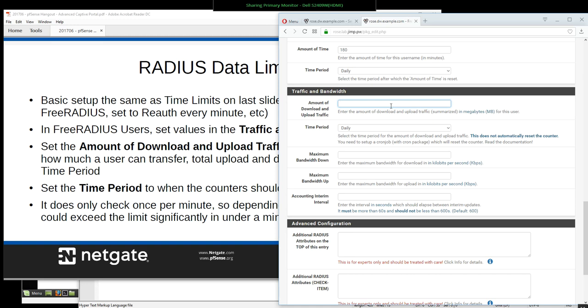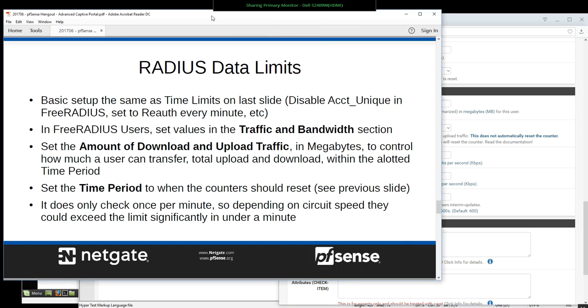So you can set your limit there and then the time period, and that's it. Now, the thing you have to remember with this, it's only checking the re-authentication settings once per minute. So depending on your circuit speed, they could transfer a lot of data inside of a minute. So if you're on a slow circuit, that's not a big deal. But if you're on a very fast circuit, you can't really effectively have a low limit because they could blow through that in a minute.